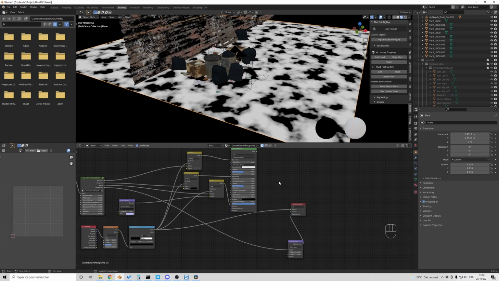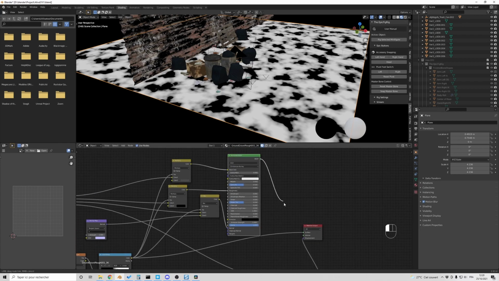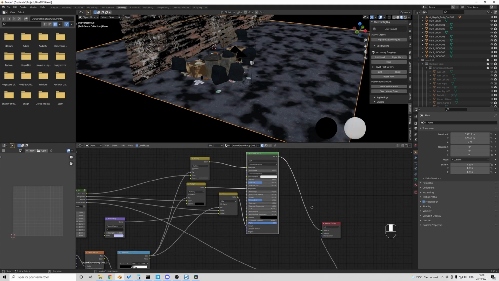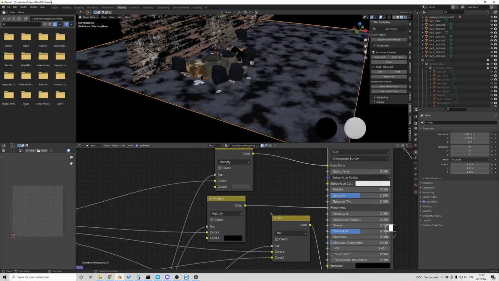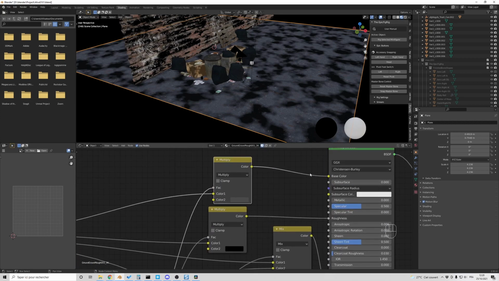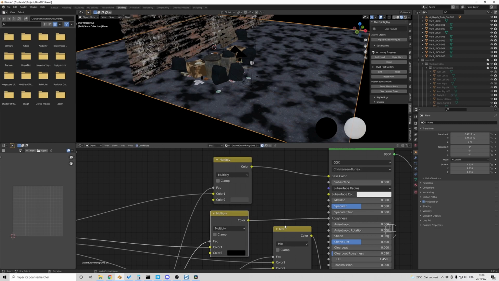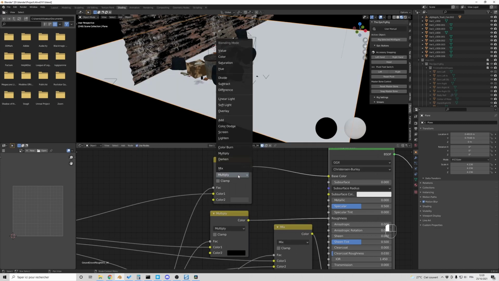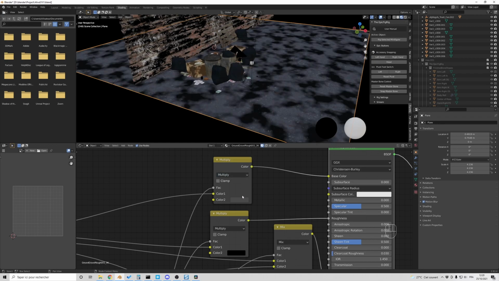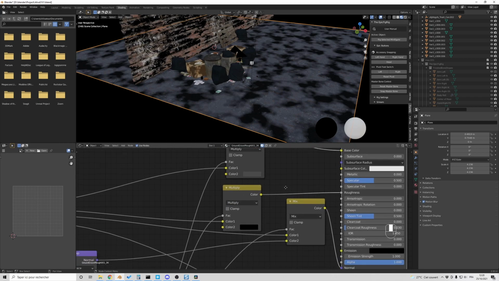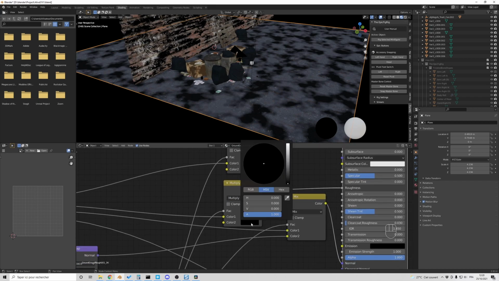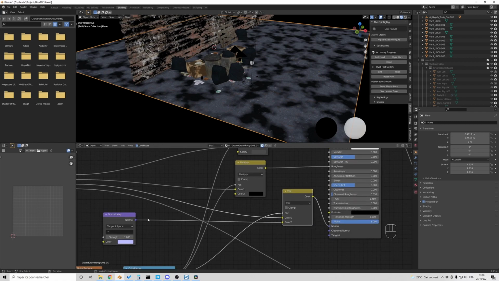Then you plug back the principal BSDF, you create three mix RGB nodes, and you place them right before the base color, roughness, and normal. For the base color, you select multiply and gray for color 2. For the roughness, you select multiply and black for color 2. And for the normal, you select mix and you add a normal map for color 2.